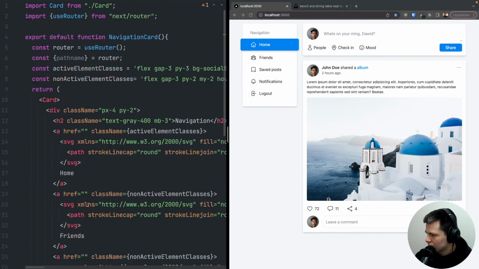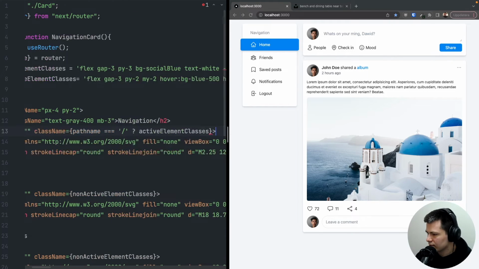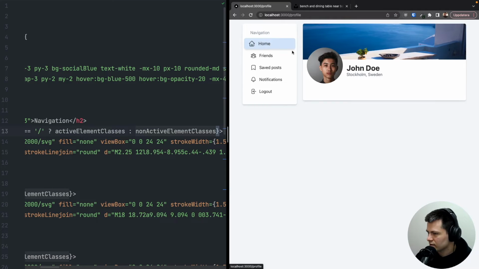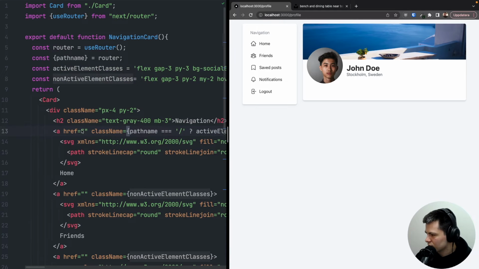But this active element on the first one should be only if the path name is just a slash. So here we can do if path name is just a slash, then we get active element classes, otherwise non-active element classes. So now it's active, but if we go here, it's not active anymore. Let's see. All right.